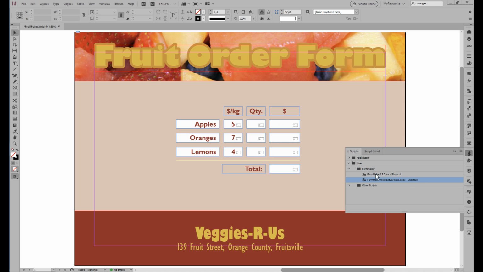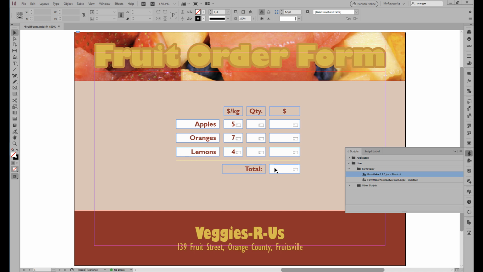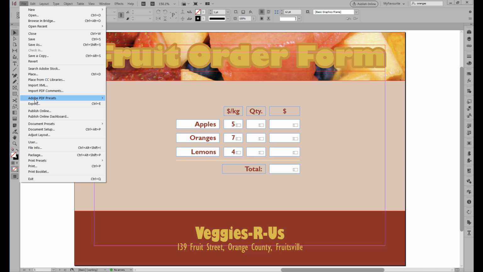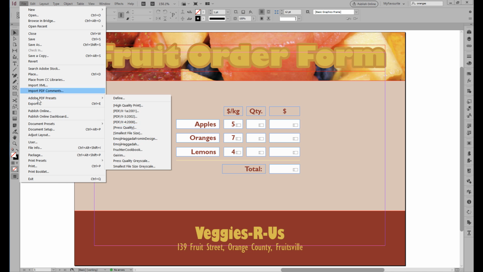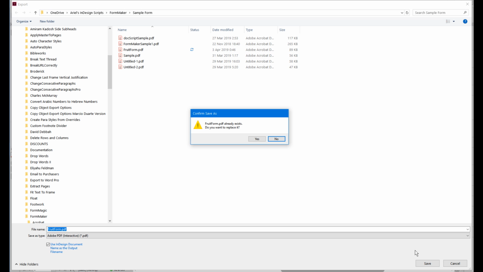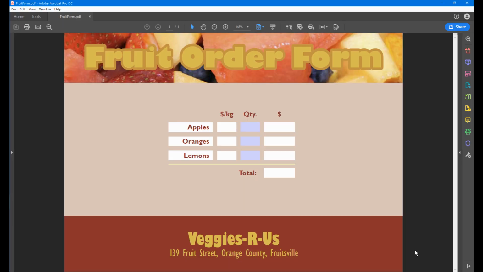So now that we've inserted all of this, let's go back to the InDesign script panel. We need to run FormMaker to embed all of this information into the PDF document, and it tells us that it's been stored successfully. And now let's export this file to an interactive PDF. So export, and just save that, overwrite the file, and export again, and it opens up in Acrobat.